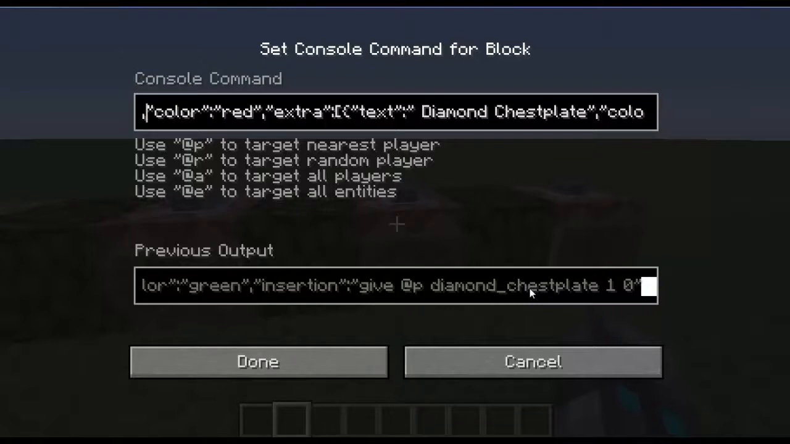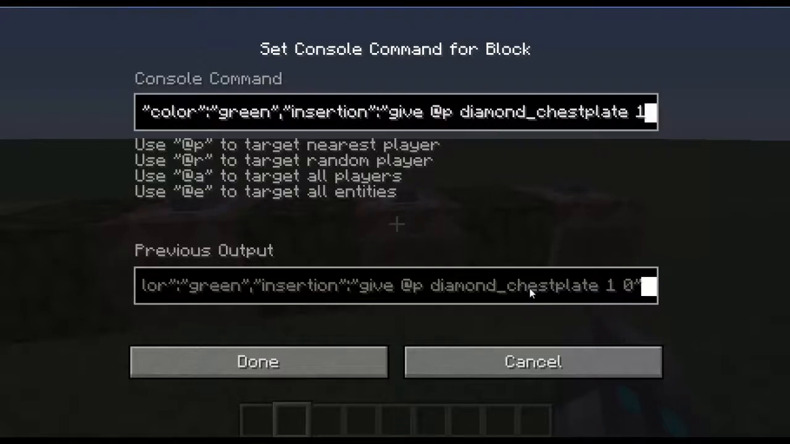If I go back, you see it's shift click with the arrows, and then I go extra, and the text is diamond chest plate. Color is green, and insertion is give @p diamond chest plate 1, and a data value of 0. So it's only putting this insertion on the diamond chest plate.